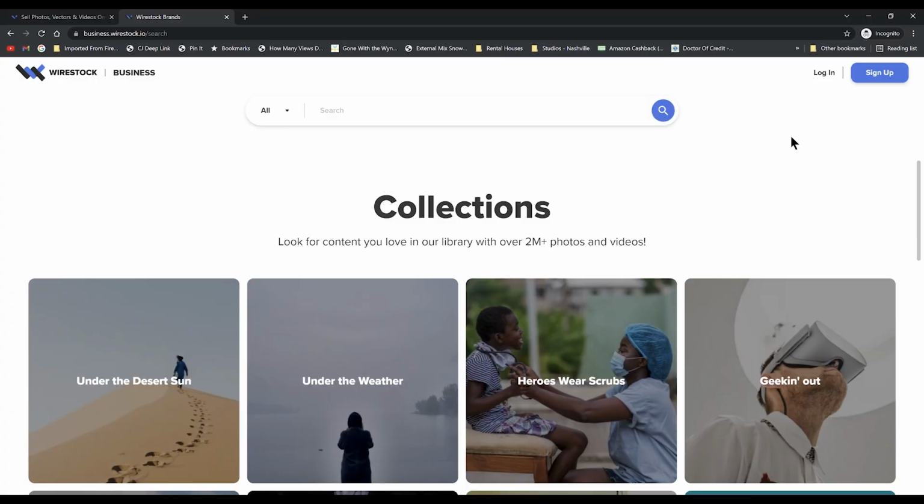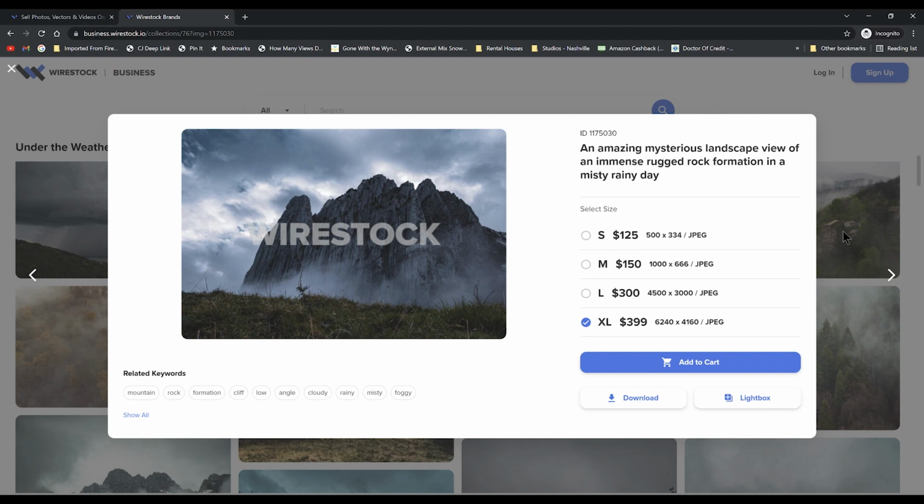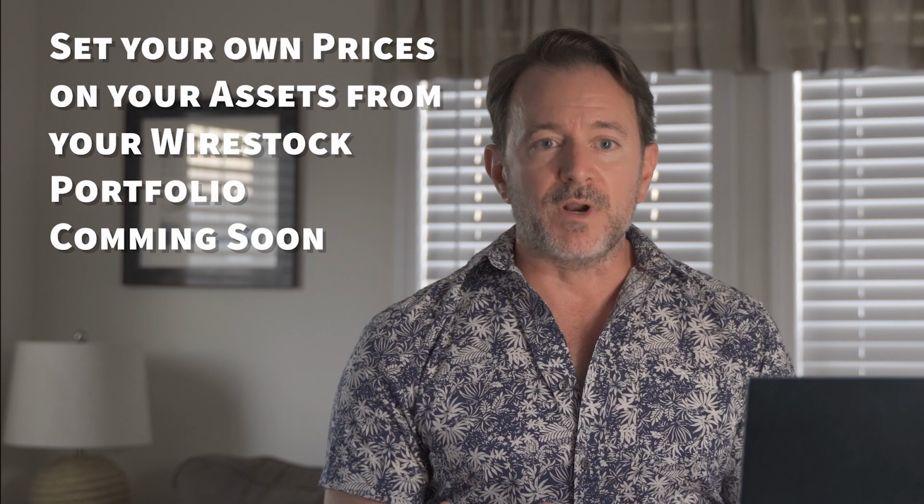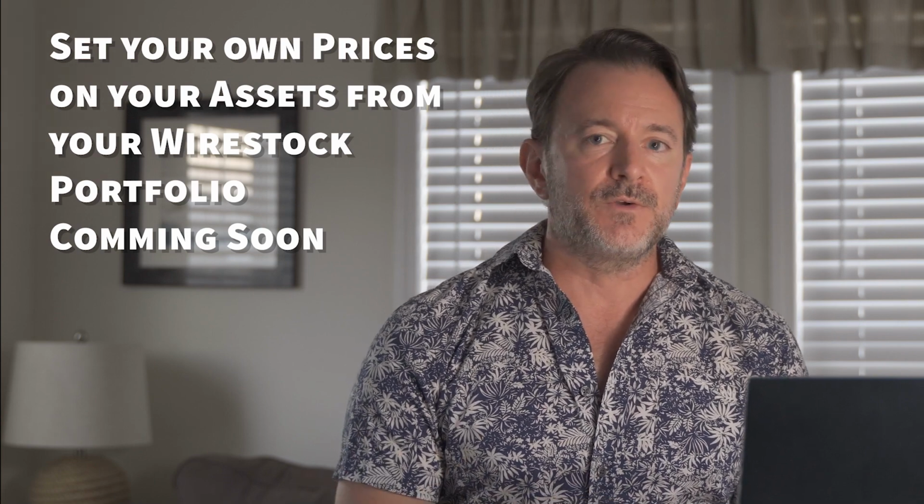Now, if you do go over to Wirestock's business site, which is for all of its buyers, basically, you'll see different prices. You'll see prices on image licenses of $199 for the smallest one, all the way up to $399 for the largest image license. So I've been told by Wirestock that they will be implementing the ability for you to actually set your own prices for all of your assets, whether they be videos, vectors, or even images. Those prices will even include print prices too. So right now, like I said, the print price is $5, but pretty soon you'll be able to change that and set it for whatever you like.